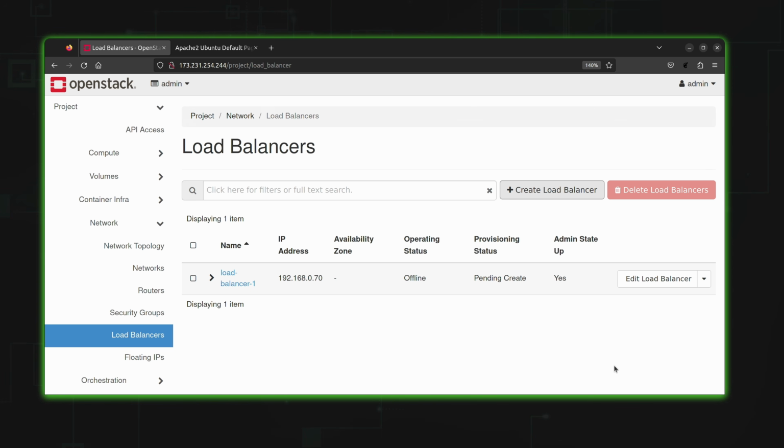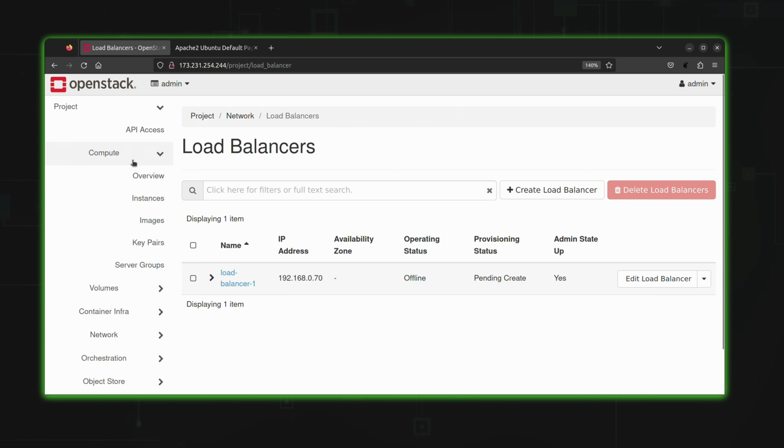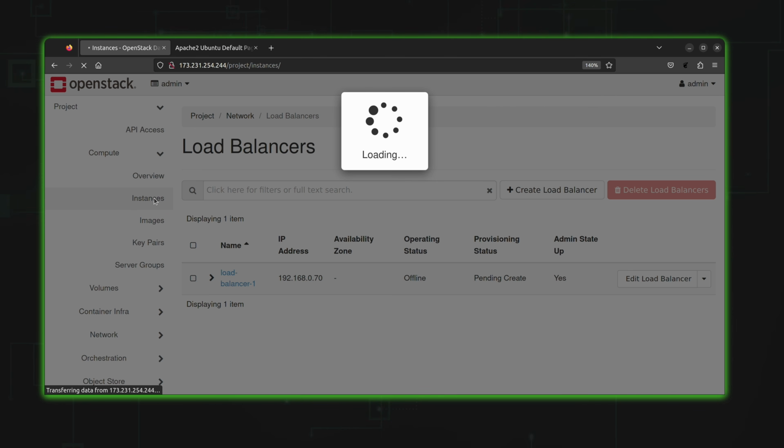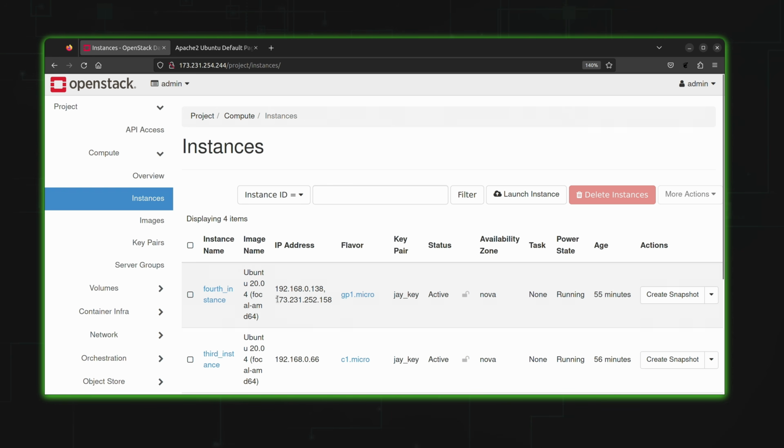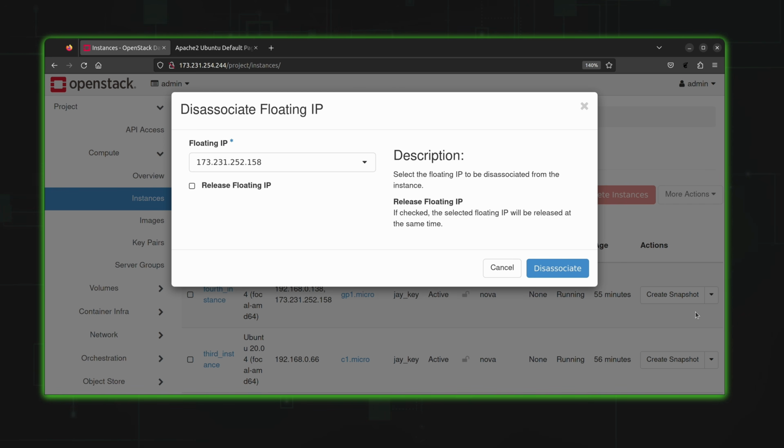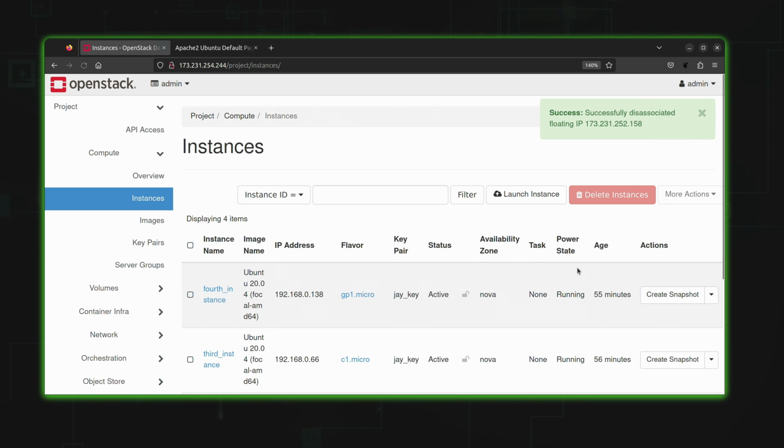And here's where everything comes together. What we're going to do is disassociate the floating IP address from the instance that it's currently attached to. So we'll take a detour real quick to the compute section. We'll go to instances. And we can see that this floating IP address is assigned to this instance. So let's disassociate that. That'll free it up for us. We'll finalize the process. And as you can see, the IP address went away.